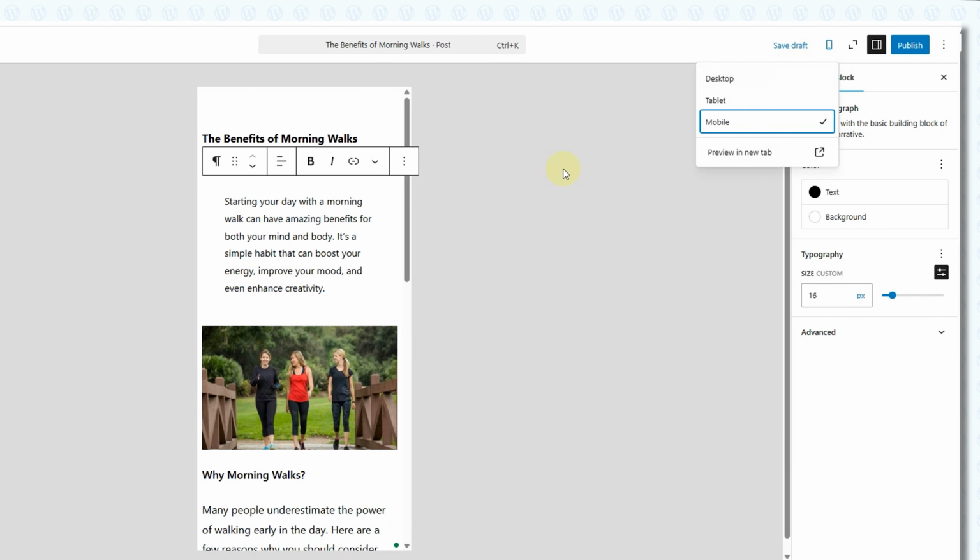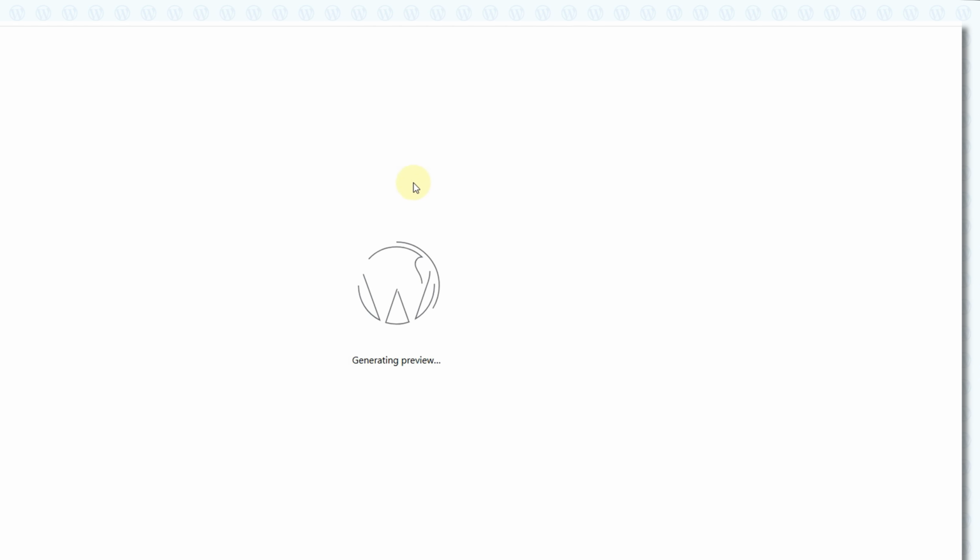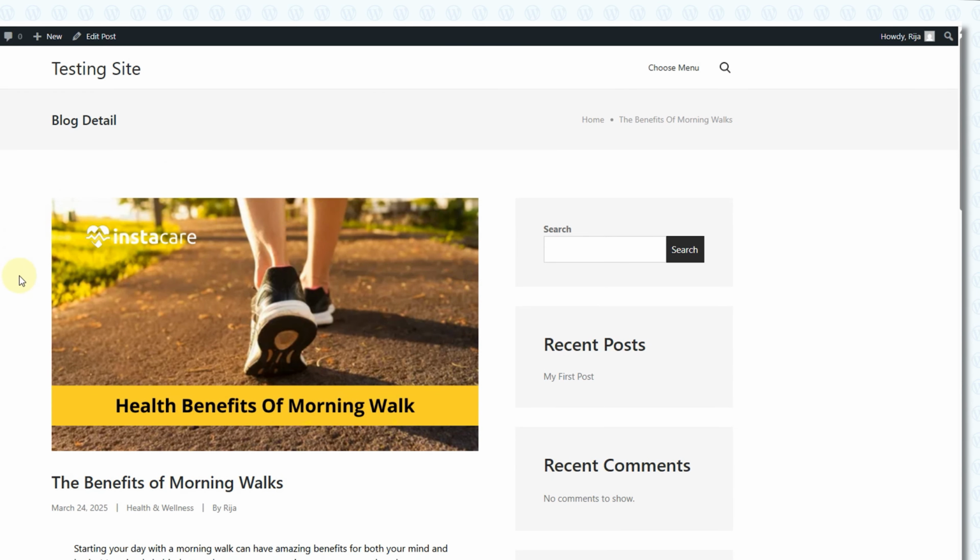Before publishing, I can preview how my post looks on desktop, tablets, and mobile, or preview it in a new tab. So this is our featured image.